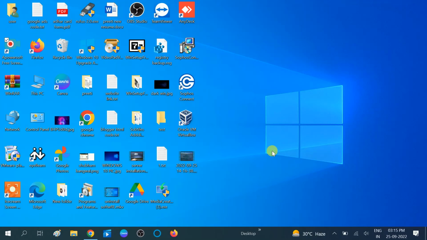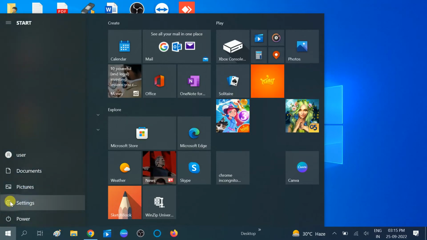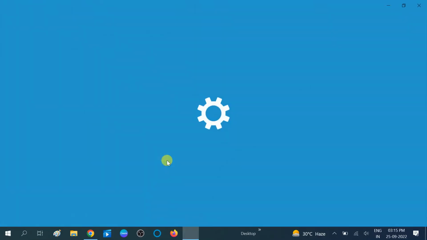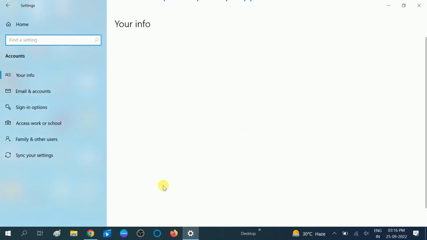In this video, I'm going to show how to add the Microsoft account on your Windows 10 local PC. Go to the Start menu here, then click on the Settings option. Then you need to click on the Accounts option, which is your accounts, email, sync, work, family. Click on this account.